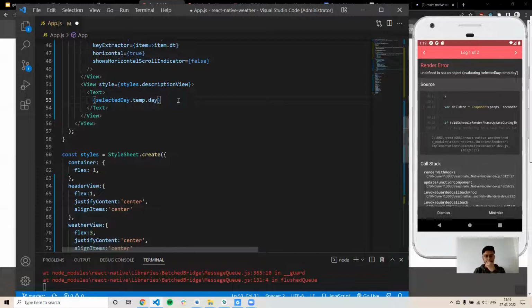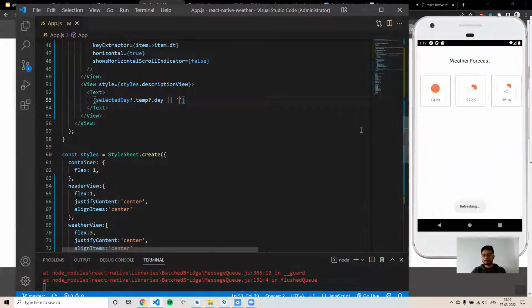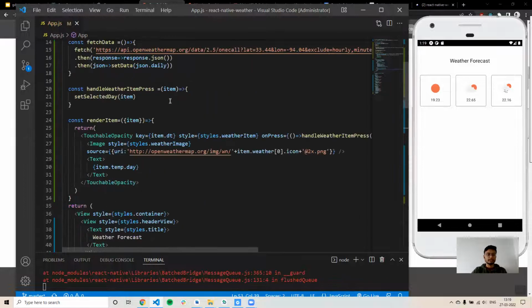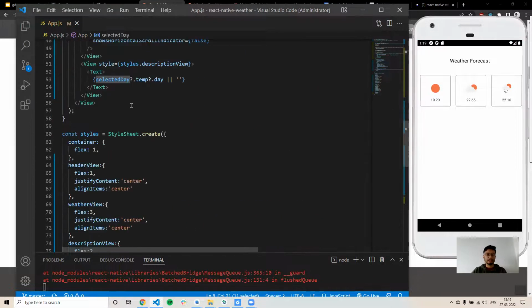Or we can do one more thing. We can pass this. So what this means is, wait a second. Yeah. So what this means is we haven't selected anything, so this selectedDay entire array is empty. That's why we can't pass through the temp and day. What the question mark does is it checks. It's like an if or else operator. So it checks if selectedDay.temp.day is there. If it's not there, it will just pass an empty string.